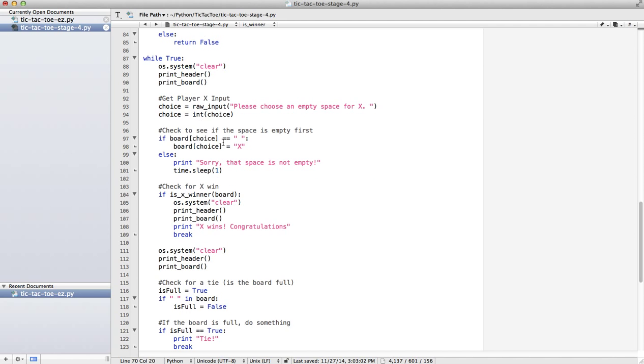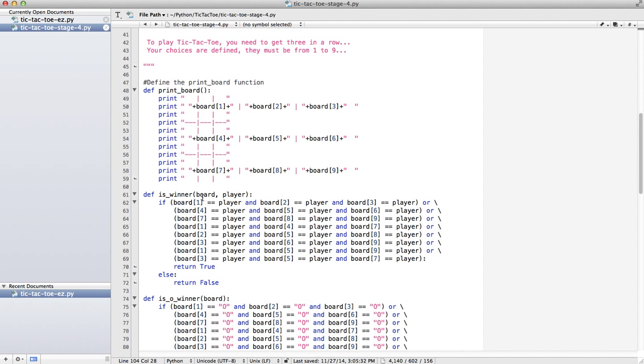So I'm going to go back down to where we check for X win. So isWinner, board, comma, and I'm going to use capital X. So save that. So isWinner, board X, so it comes up to isWinner. Checks the board, so does board 1 equal player? Player is X, yes. Board 2 equal player, which is X. It goes down through. So let's test that, make sure it works.